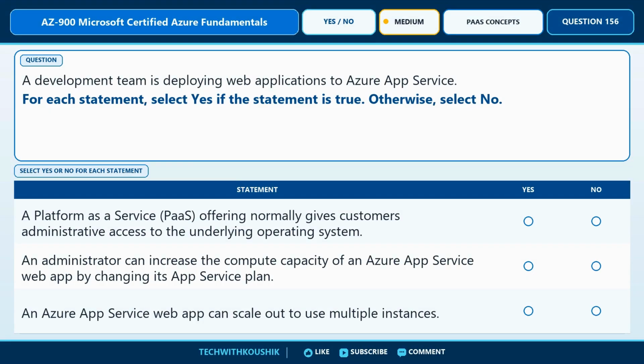Question number 156 brings in a useful concept. This question takes us into PaaS concepts. Let's focus on the following scenario. A development team is deploying web applications to Azure App Service. For each statement, select yes if the statement is true.